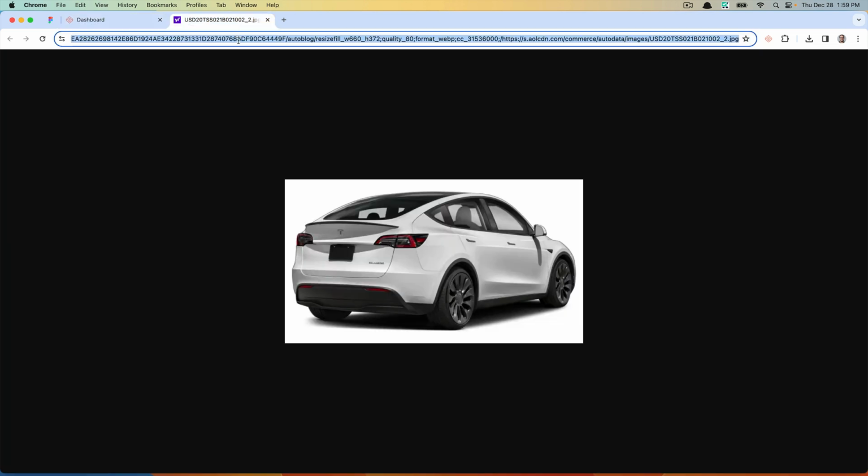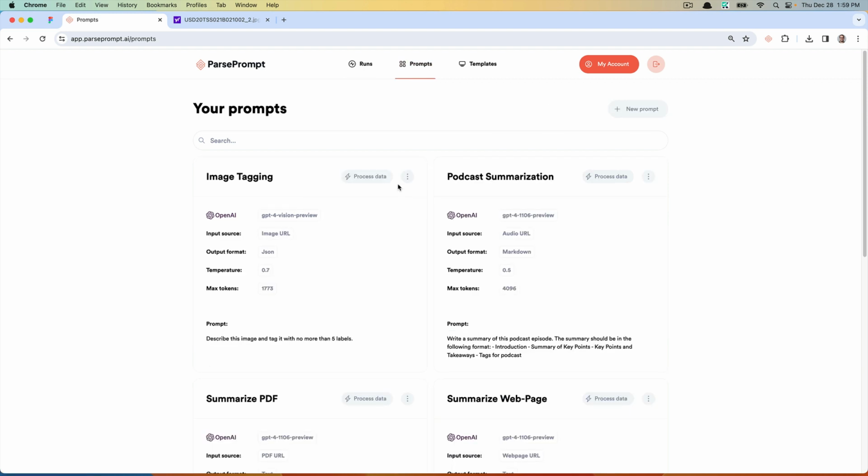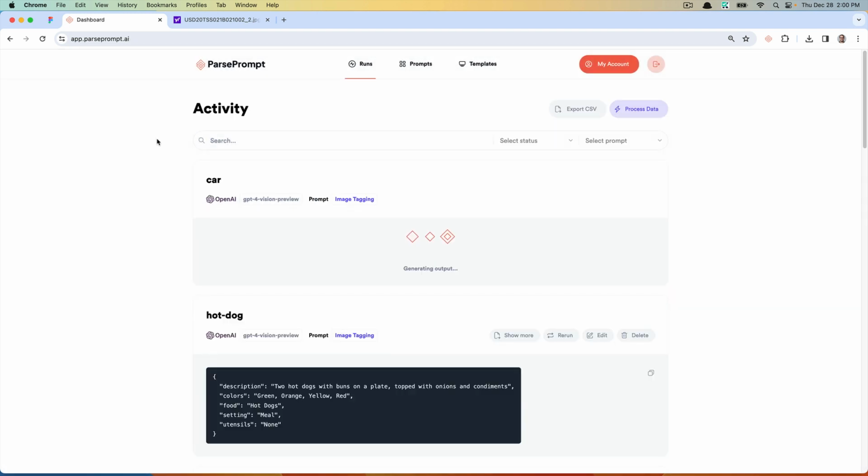Now let's do that again, this time with a Tesla vehicle. So let's dive into the prompts. Let's input data. Just type in car. You'll notice here that we have the ability to upload many image URLs at once. You basically can download a CSV, input a bunch of image URLs, and then run a batch process. So if you're trying to do a bunch of images, tagging them and labeling them all at once, you should definitely use this feature. Now let's process the data.